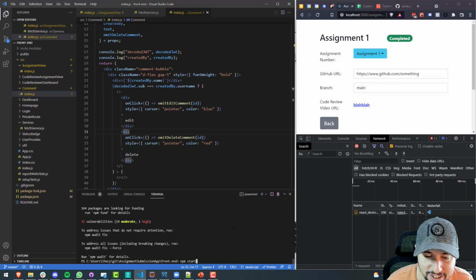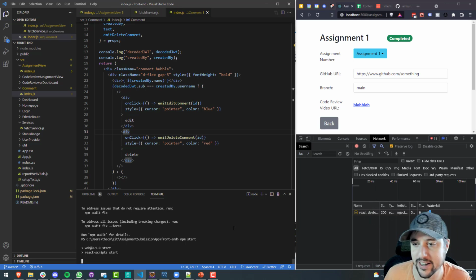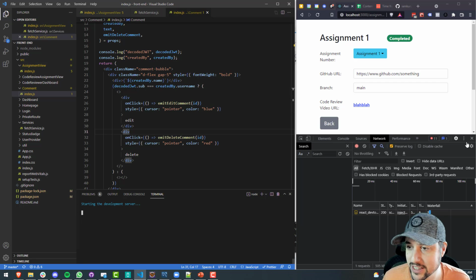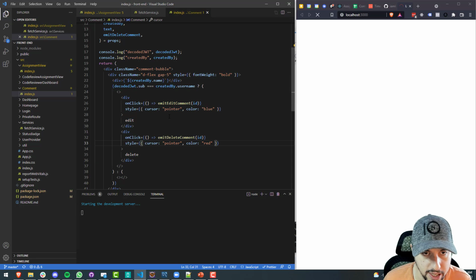Right, npm start. Right, so we installed Day.js from npm, but I forgot to start the server back up. So that's why it wasn't responding when I was clicking on the button. So it starts up, and we'll wait for that to boot up. But this is the comment code itself. And we'll have the comment bubble.